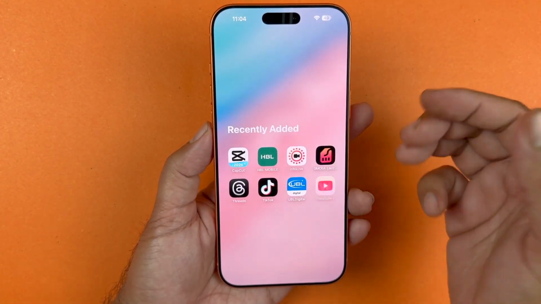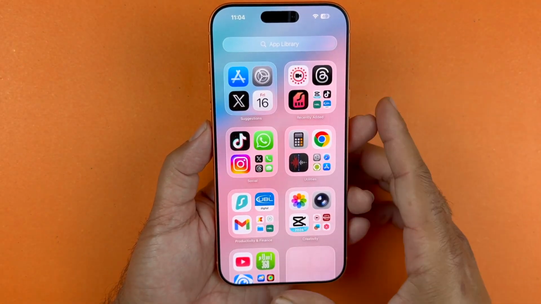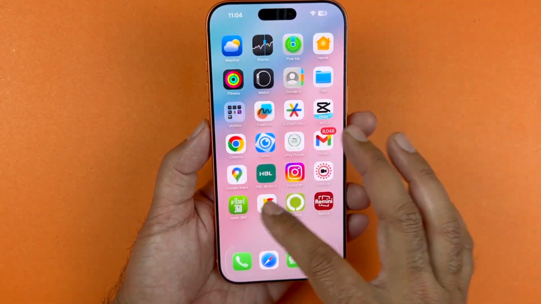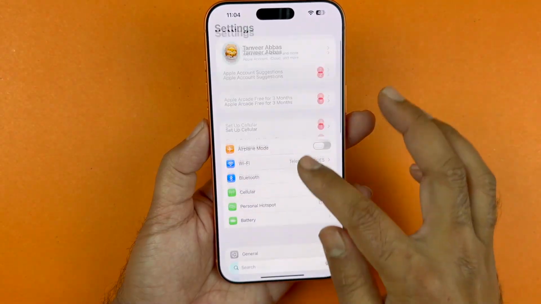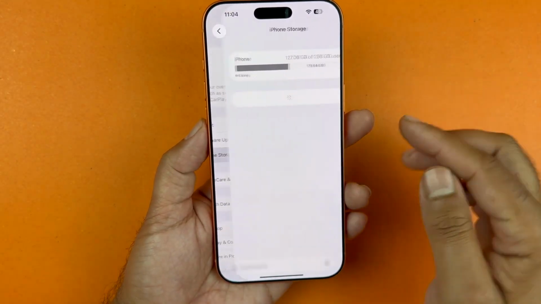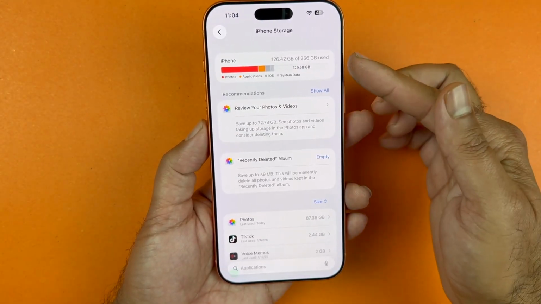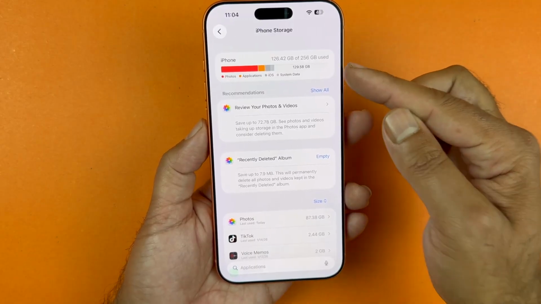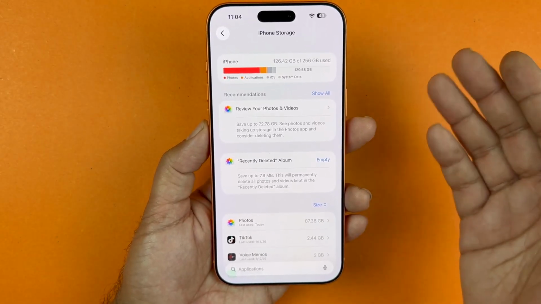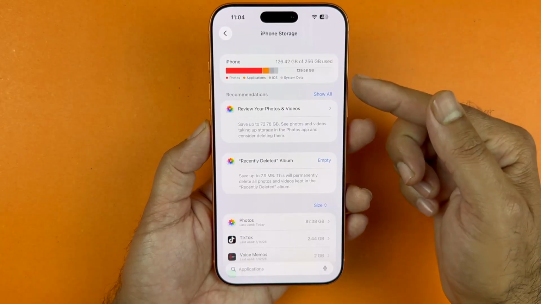Now moving on, another thing you want to do is to make sure your phone has free space available. So in your settings, go to General and then go to iPhone Storage, which will be right up here. And then you want to make sure you have at least 5 to 10 gigabytes or more available. As you can see, I have a lot of space available.